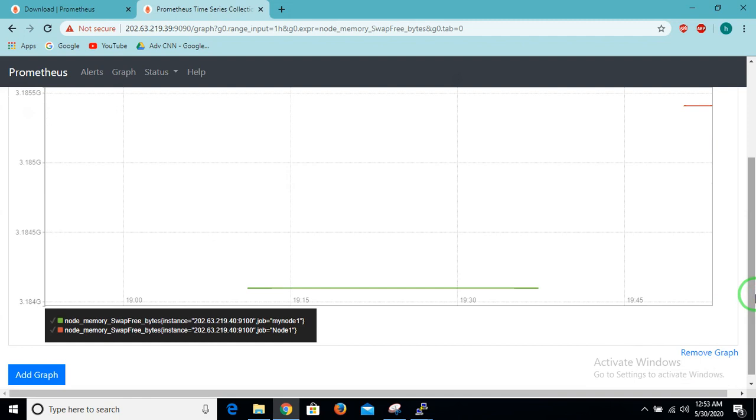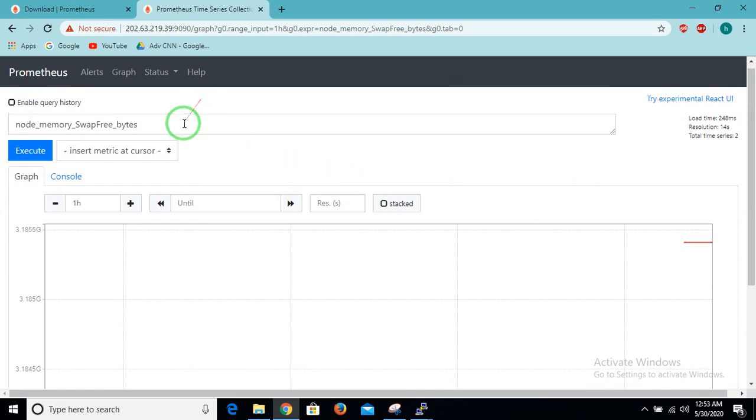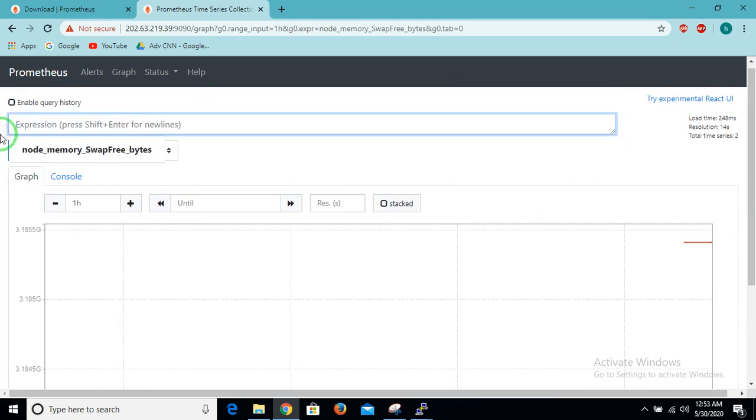No, it's my swap two instances come up. So swap. Maybe I have created in that my machine two swap partition. So let's check another one.